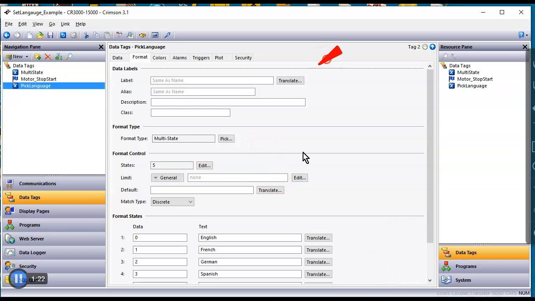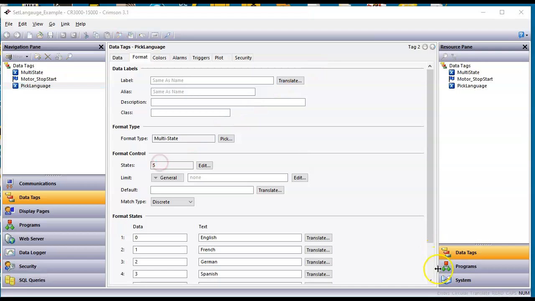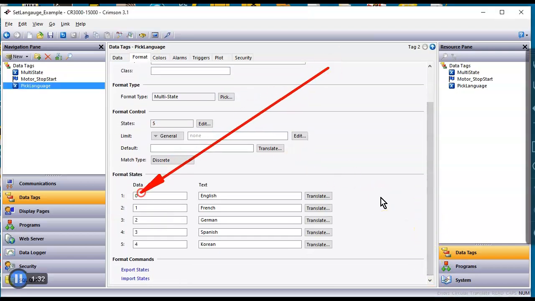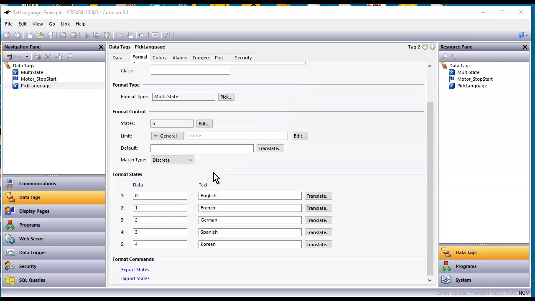Let's see if I get my pointer to work. This one I've got 5 states, and if I slide down a little bit here so you can see it completely, you can see that I've got the states as 0, 1, 2, 3, and 4, and I'm going to pick English, French, German, Spanish, and Korean for my 5 different states. 0 through 4 is 5 states. All right, so let's go pick our languages.